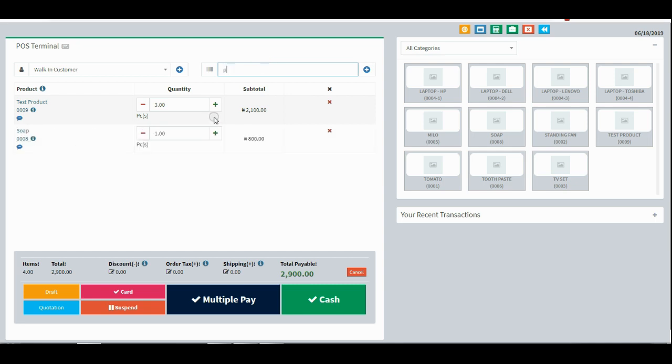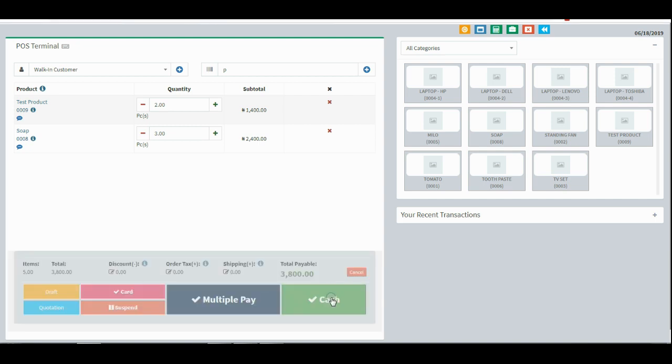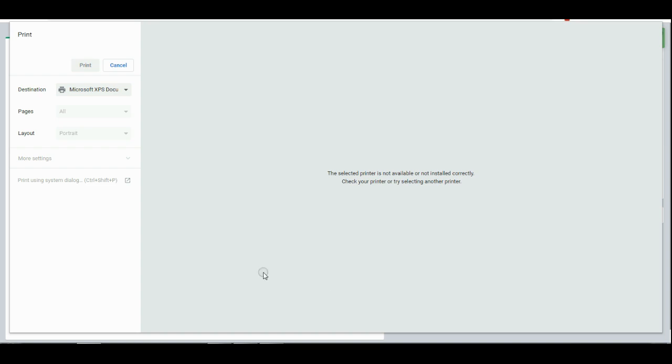So here we have soap, and I'm selling 2 pieces. I'm selling soap 3. So these are the total of these items here. So total payable is this, and I just press cash. And boom, I can just print.